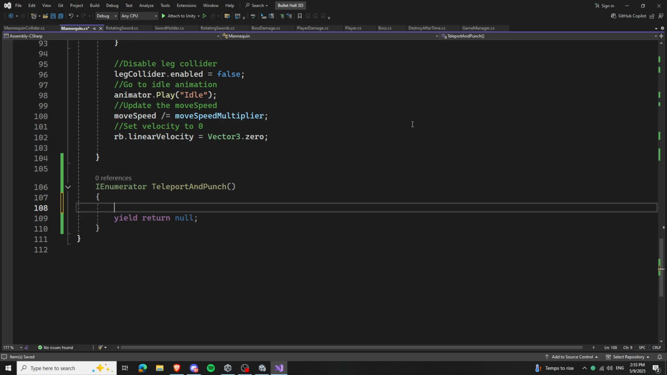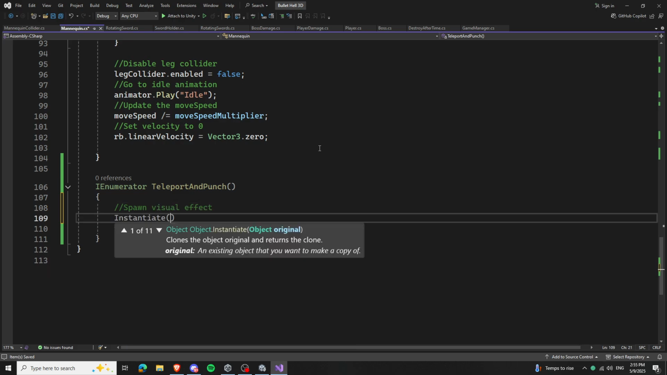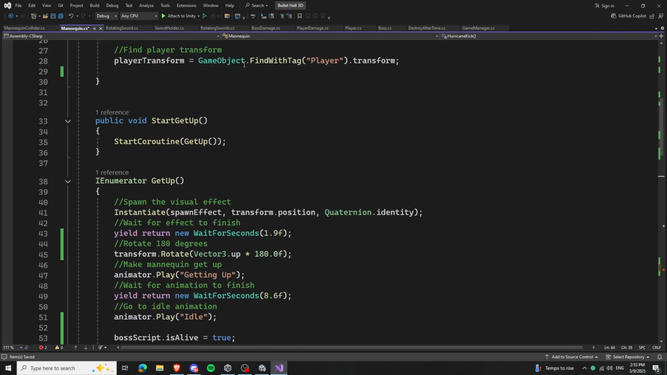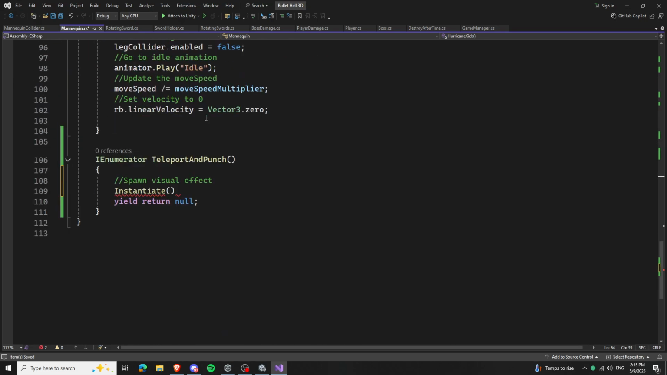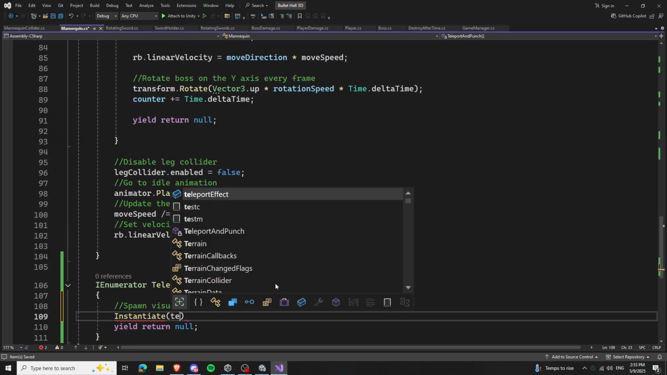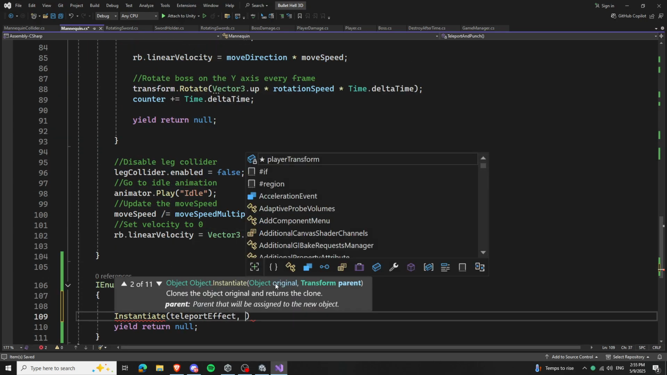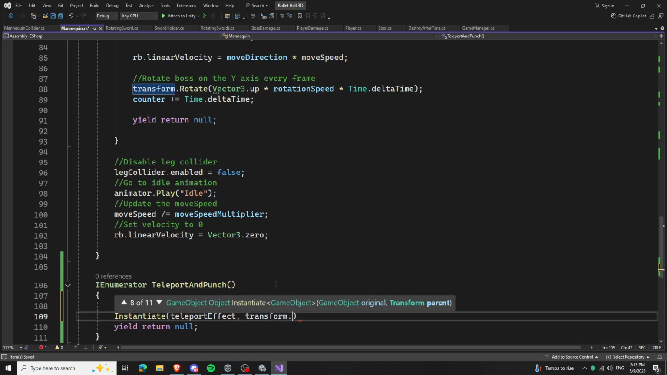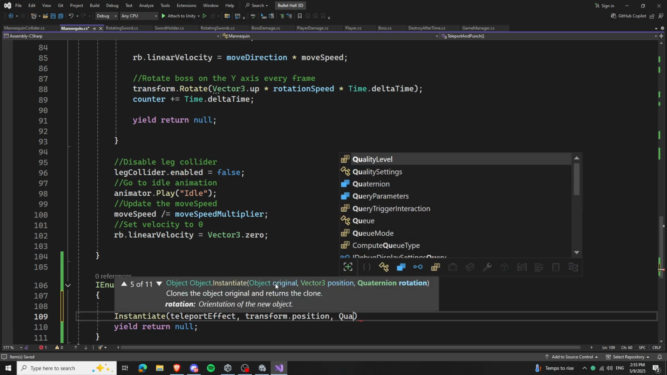Okay, never mind. So we'll spawn the effect first. Spawn visual effect. So instantiate that effect here. Let's see how we call it. Teleport effect at the position of the boss, so transform position and then no rotation.